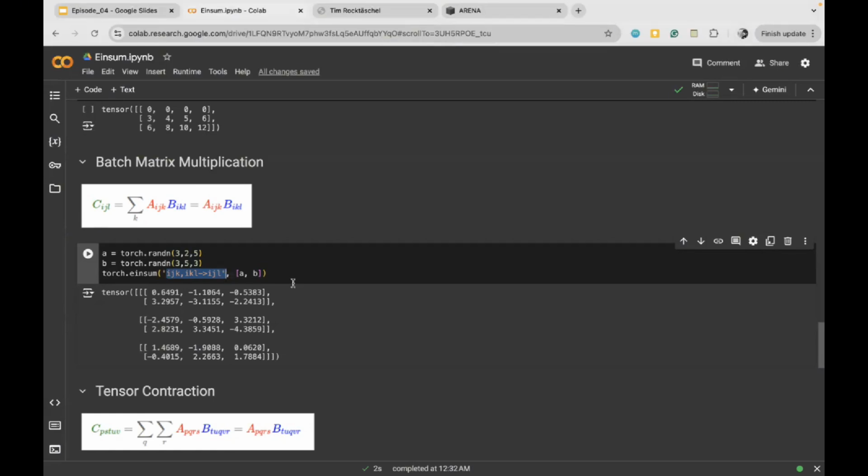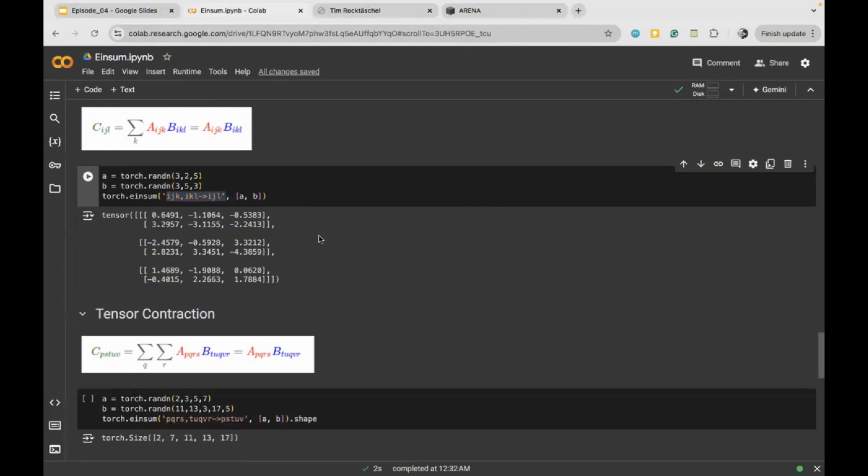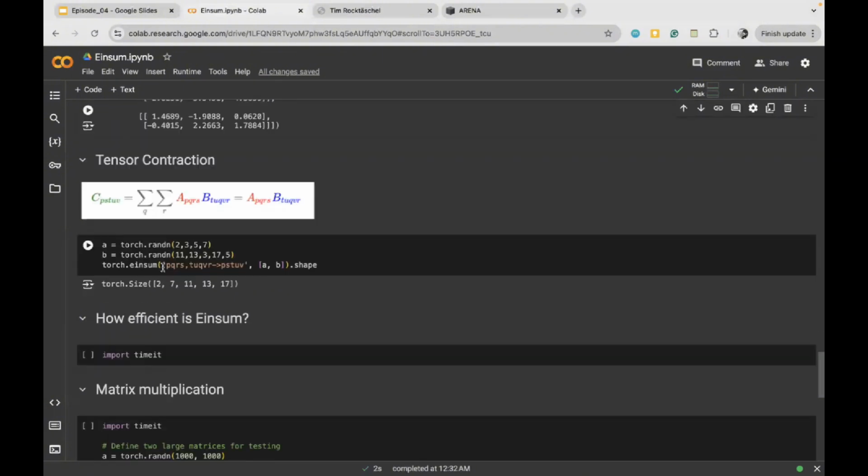So arrow followed by IJL specifies the resulting tensor's indices. So after the contraction, the output will be a 3D tensor with dimensions I, J, and L. And the index K is summed out during the contraction, leaving the remaining indices I, J, and L, giving us this value. Now we come to tensor contractions. So batch matrix multiplication is a special case of tensor contraction.